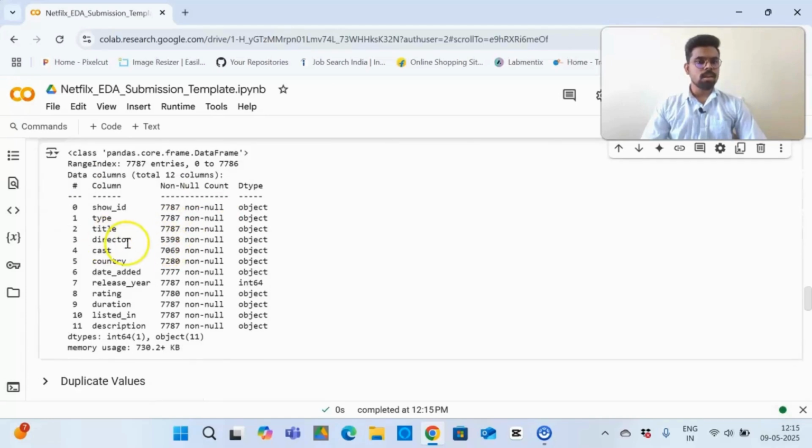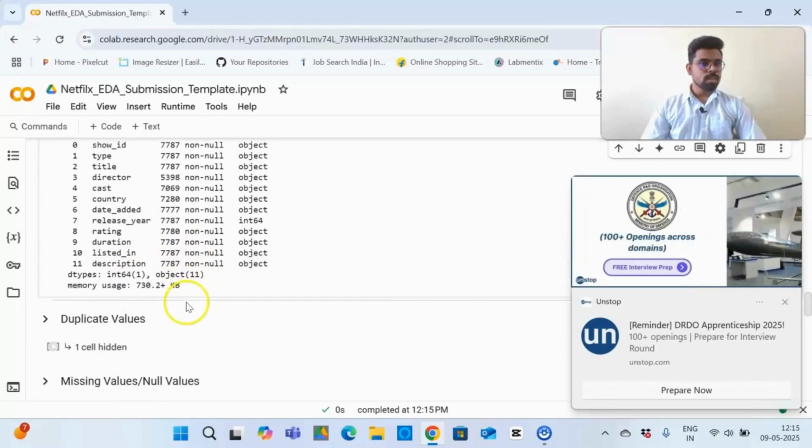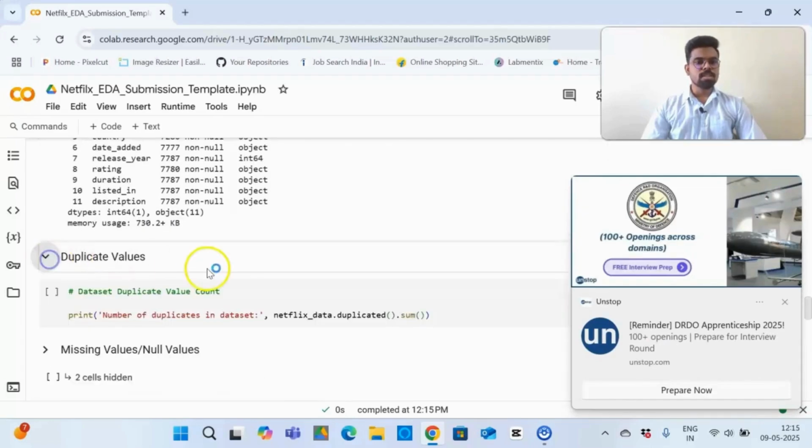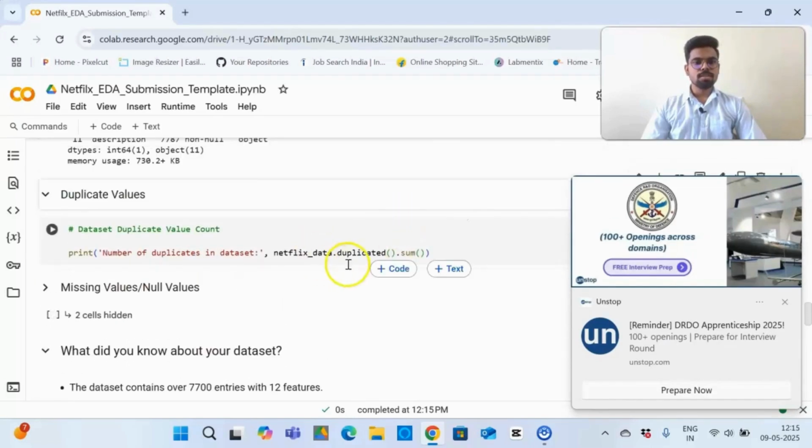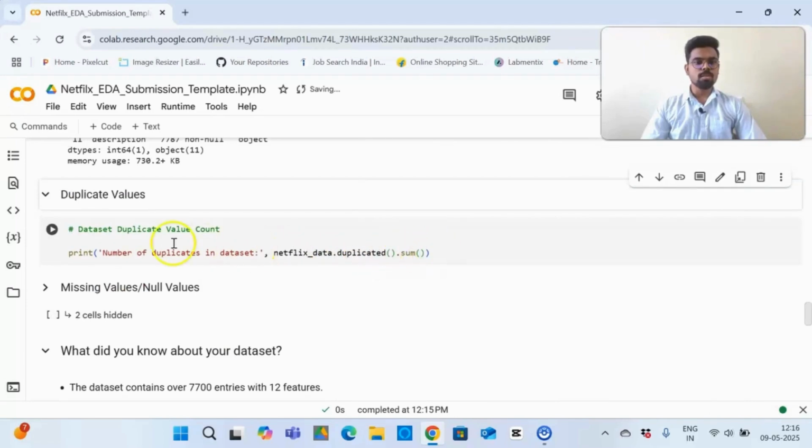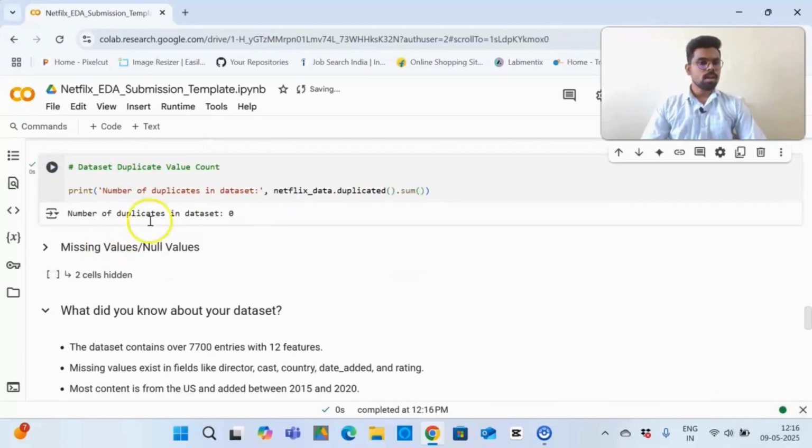You can see the different types of columns and how many null values are present in our dataset. Yes, we can see the null values present in the director, cast, country, and some of the other ratings. So let's see the duplicate values present in our dataset by using Netflix data duplicated sum. There are no duplicates present in our dataset.